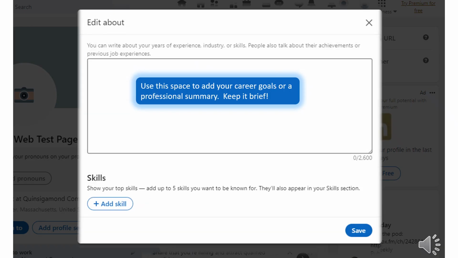Your About section should be the next priority. This will be one of the first sections that someone will explore when they arrive at your profile. Your About should be a culmination of your experience, industry, or skill and how they make you an excellent candidate for a position in your field.